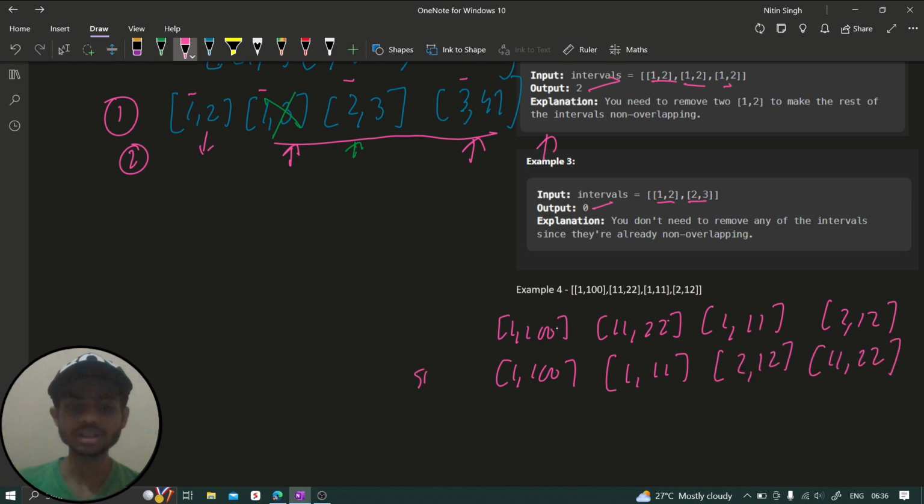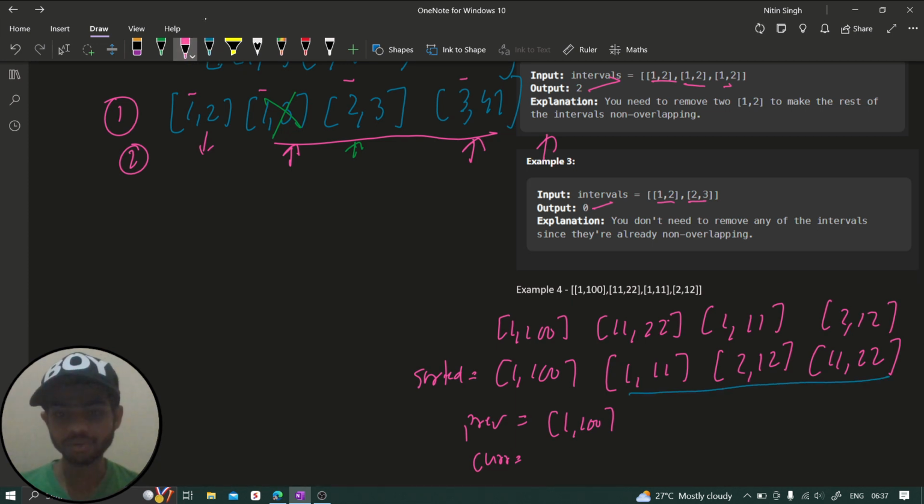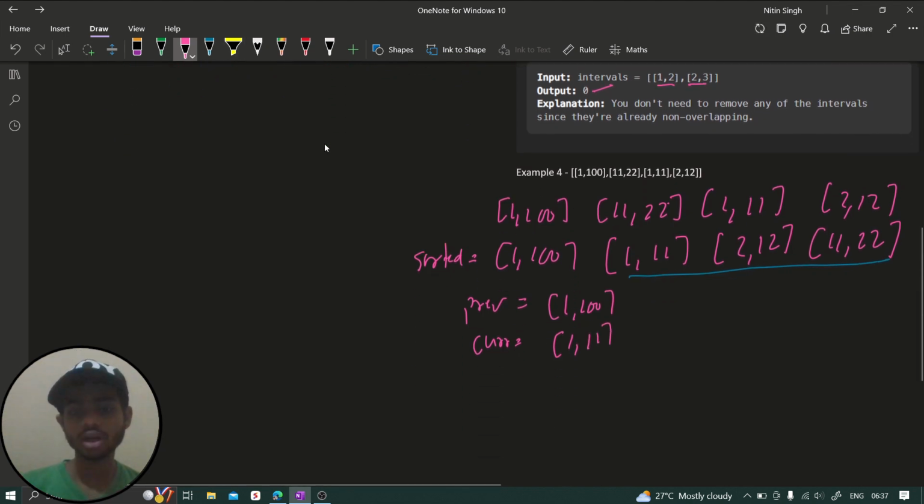So this is nothing but what we can call the sorted interval. Now we are going to take the first one, which is nothing but previous, that is 1 comma 100, and current is going to be the next index. We are going to traverse from here, right? So current is initially 1 comma 11. First of all we need to check whether these are overlapping or not. So you can see previous end time is greater than current end time, right?